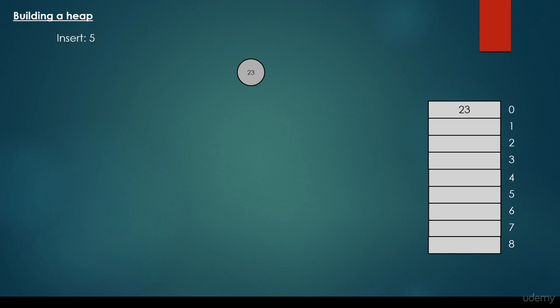Then 5 is going to be the left child of the 23, no matter whether it's greater or smaller than the root node, because this is how heaps are constructed. It has to be complete, so we inserted it at index 1 in the one-dimensional array, and we have to check whether it's going to be a valid max heap.